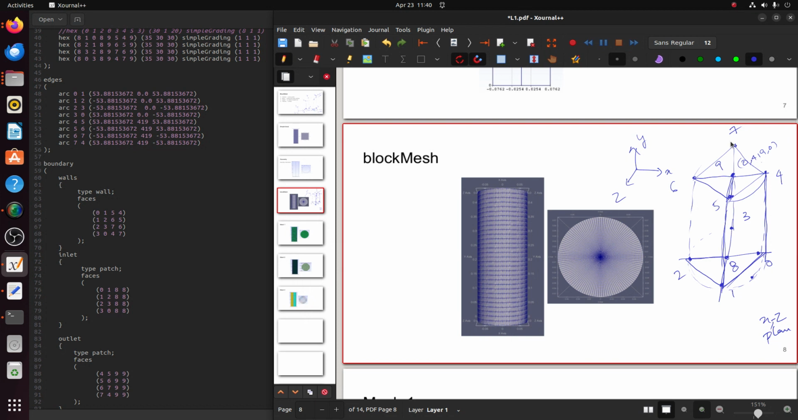And the top are the inlet and outlet patches. Since we have defined blocks individually, we have to feed these patches also individually. So we have 4 quadrants which make an inlet and outlet.